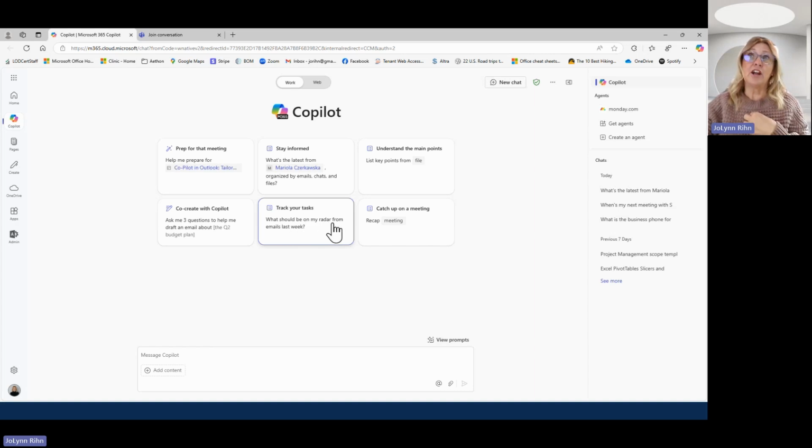What should be on my radar from emails last week? Let me show you an example of that one, because definitely if you were gone, let's say that you were gone last week and you need to catch up on things that you missed last week that were all in Outlook, Copilot can do that all for you. And you could narrow it down to a specific topic, like financial reports, like I had mentioned before. So it can be a specific invoices, approved invoices, invoices from a specific company, whatever. You could narrow it down that way, but let me start with just track your tasks.